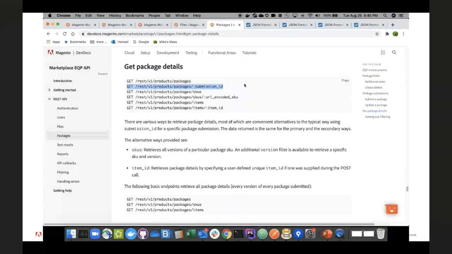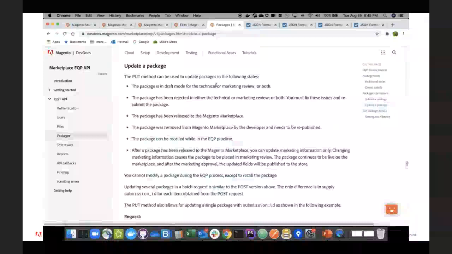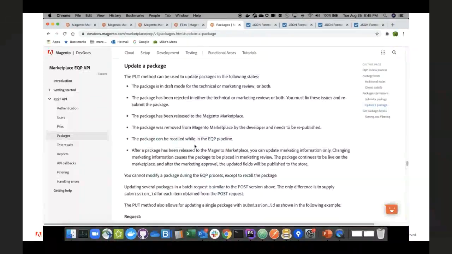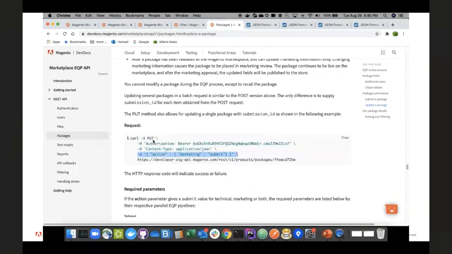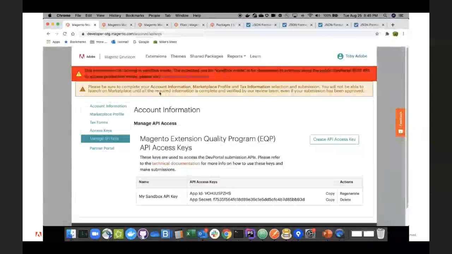Use this endpoint here. And then we'll update that extension, and we're going to use a slight variation of the update, which is called a put. And instead of directly supplying the JSON payload, we'll supply it through a file. So then jump back here because we're going to use that first.